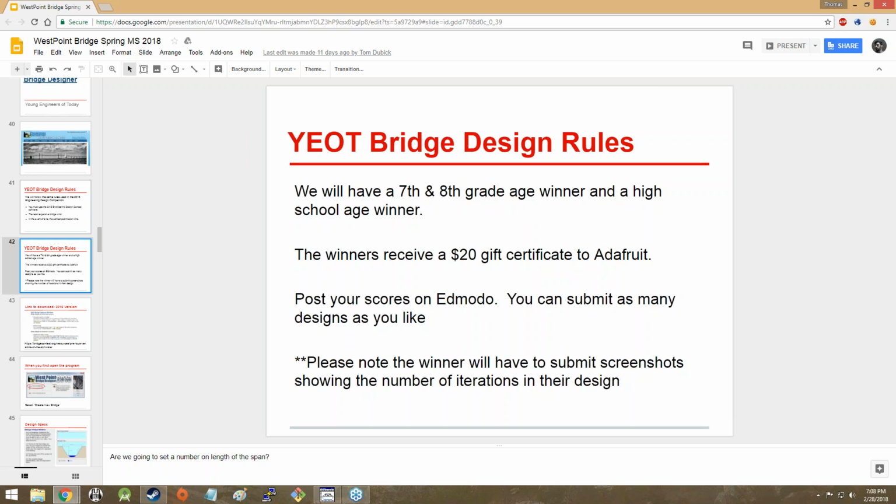For the middle school, you'll get a $20 gift certificate to Adafruit, and you'll post your scores in Edmodo, so you can place everything there whenever you're satisfied with a bridge, and you can post as many designs as you'd like. So if you submit something and then you go, wait, I've got a better one, then you're more than welcome to do that.